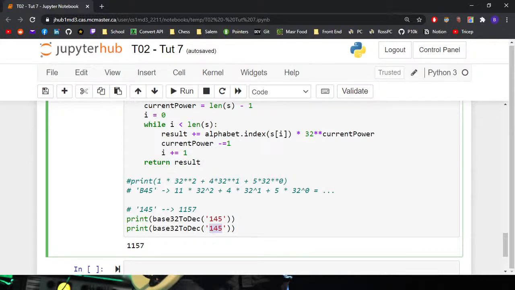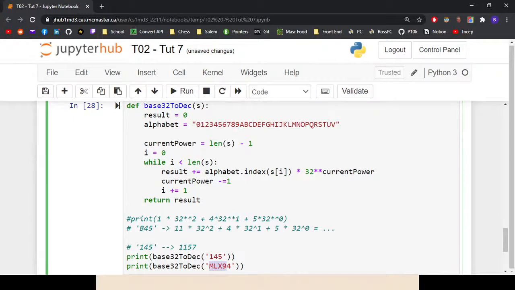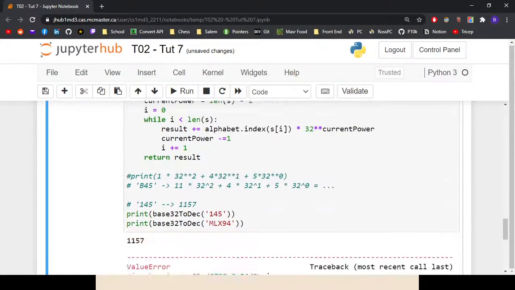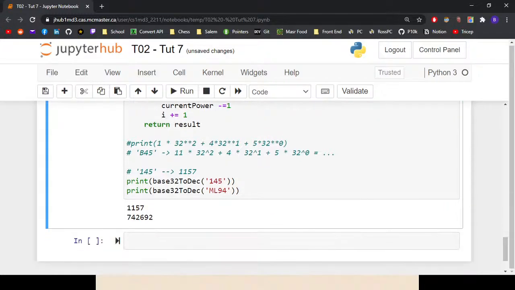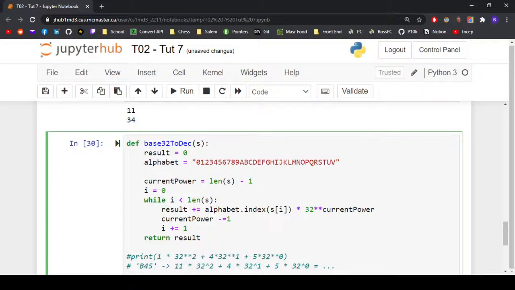If we had, let's say, ml94, sorry, we can't use x, of course. So let's just do ml94. This is a valid base 32 number because it's using symbols from the alphabet. So what does that represent? Yeah, that's already a huge number, because this is base 32. So 32 to the 1, 2, 3. 32 to the 3 is a very big number, and we're multiplying that by whatever m represents over here.